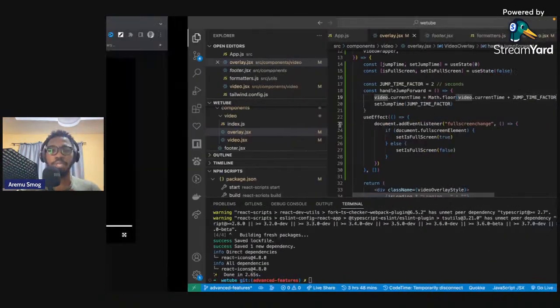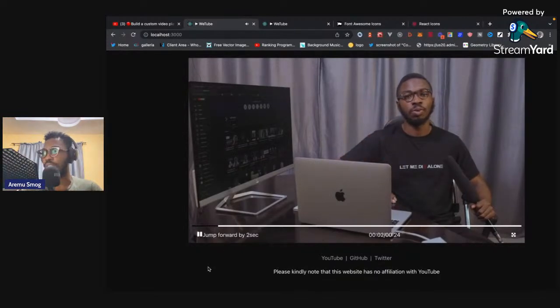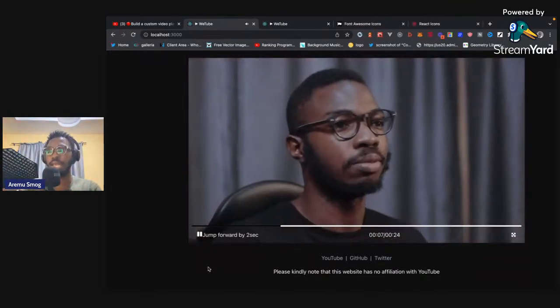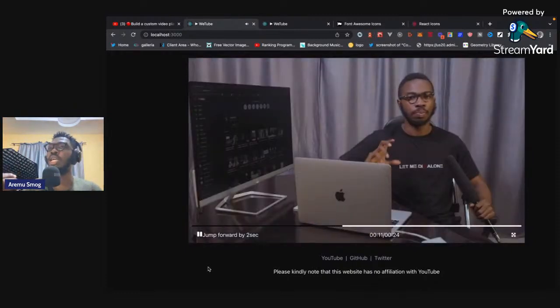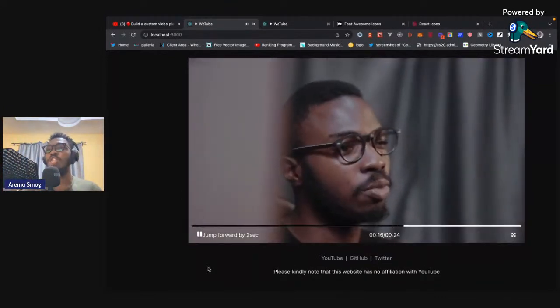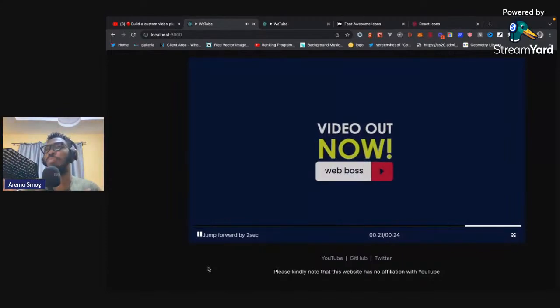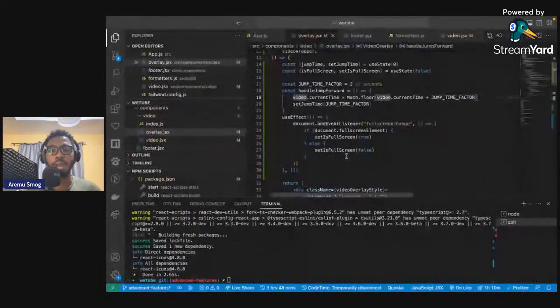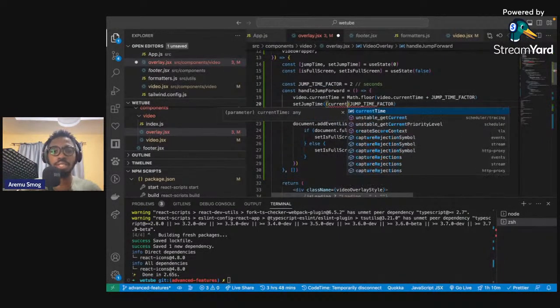So here's the problem. I'm going to explain it now. Every single time we click on jump forward by 2 seconds, we are setting the time to 2 seconds. So the animation was going to take 24 minus 2, 22 seconds, right? Now, if you click on the button again, that animation should no longer take 22 seconds, but 18 seconds. So in order to do that, I'm going to say current jump time.